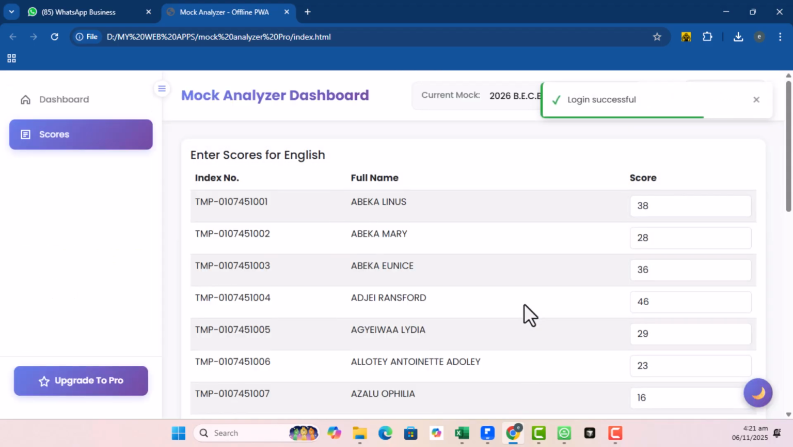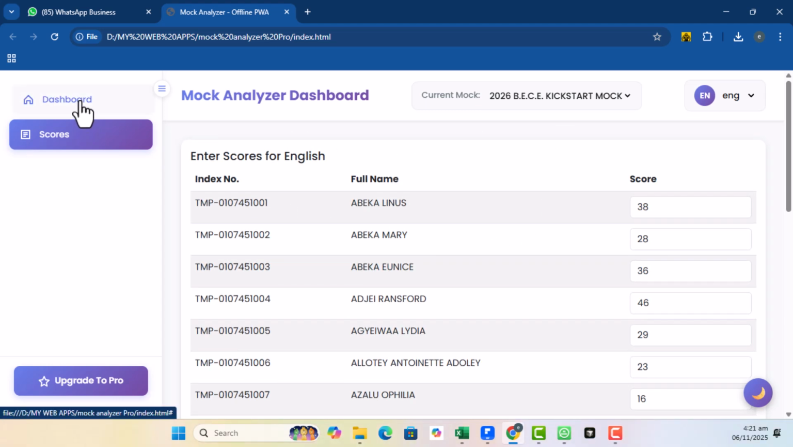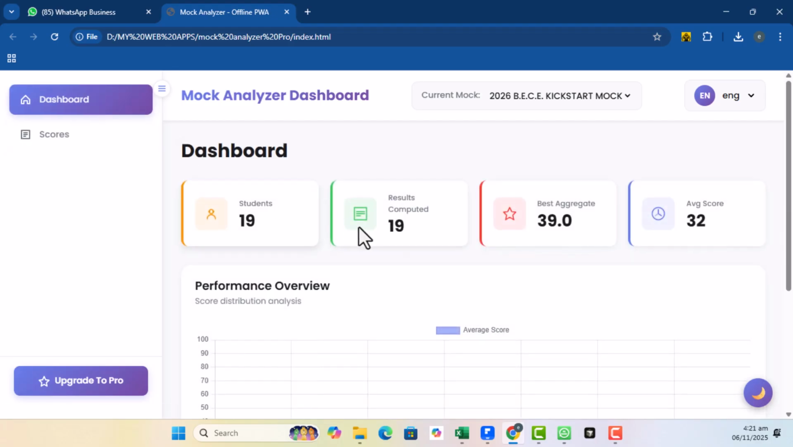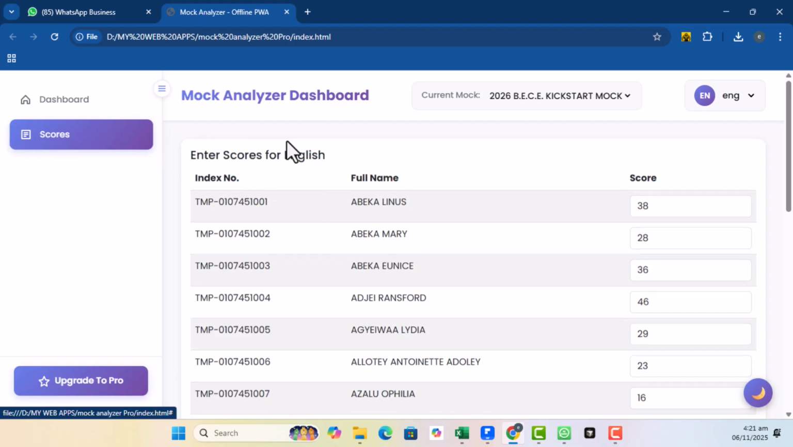So it takes me direct to the English teacher score sheet. So this is just a score sheet. The English teacher can also view the dashboard of the entire application, but there's nothing more to do except entering your scores and then logging out. That is all. So over here, you see what we call the current mock.